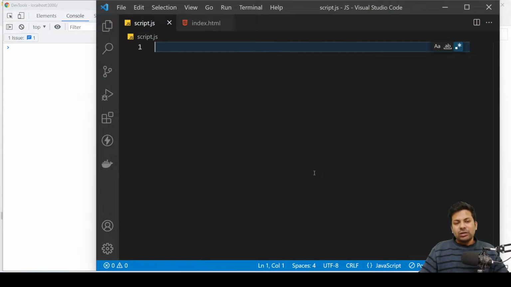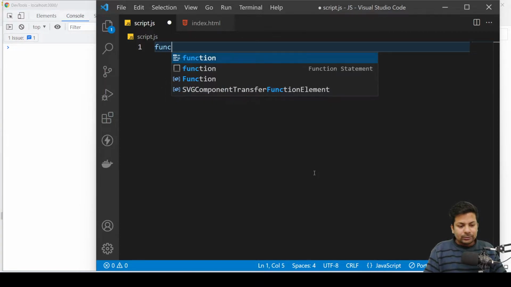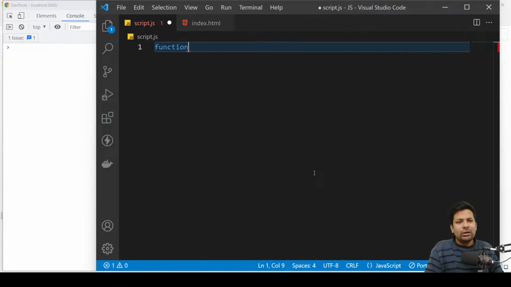Hey guys, now we'll see functions in JavaScript. So basically functions are used when you do a set of tasks again and again. So how can you do it? You just say function, like you write if, you write for, the same way you can write function. Then the function name, like you have a variable name, you have a function name.